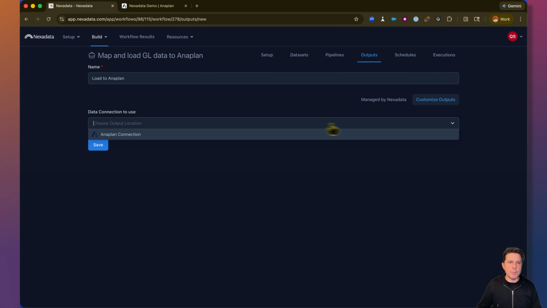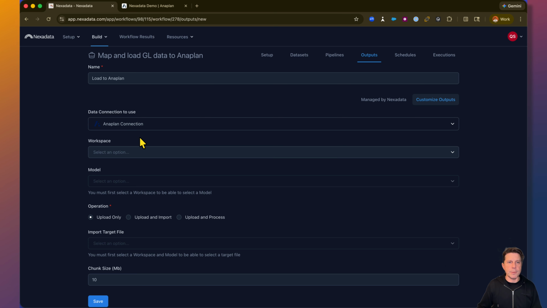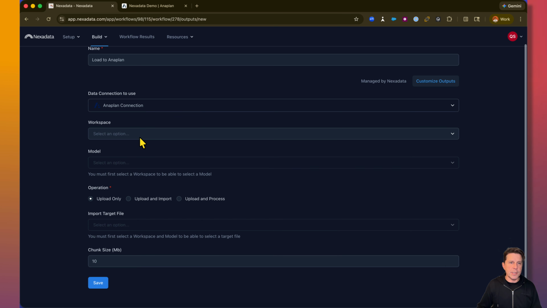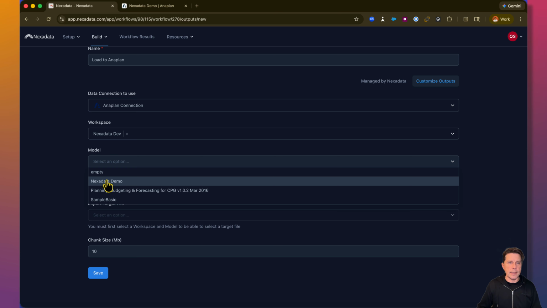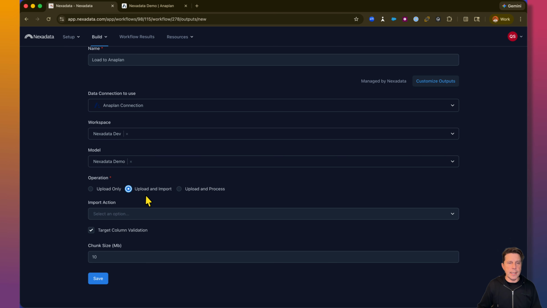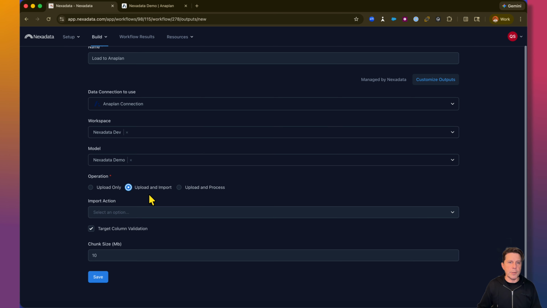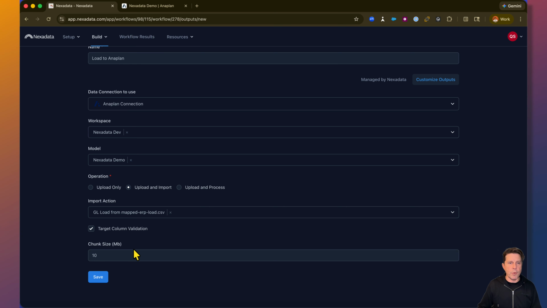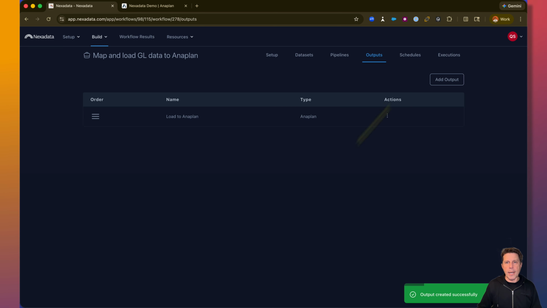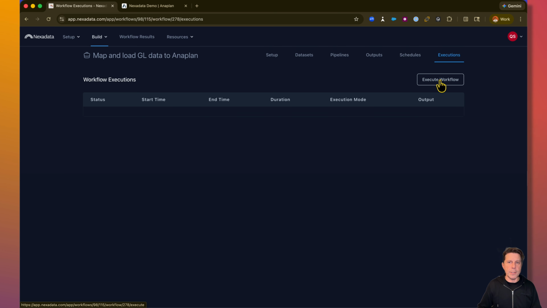And we'll select a pre-configured Anaplan connection. Once this connection has been set up, we can select the workspace, select the model, and select the operation. Here it's upload and import. When we select that, we can select my import action, and now we're ready to go. I could schedule this, or I can just execute this, which I will go ahead and do now.